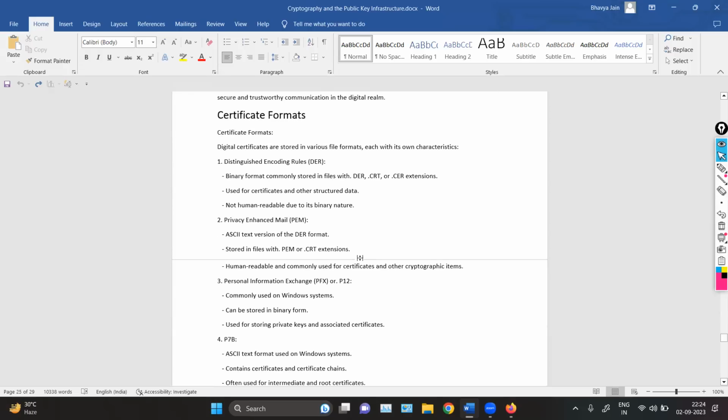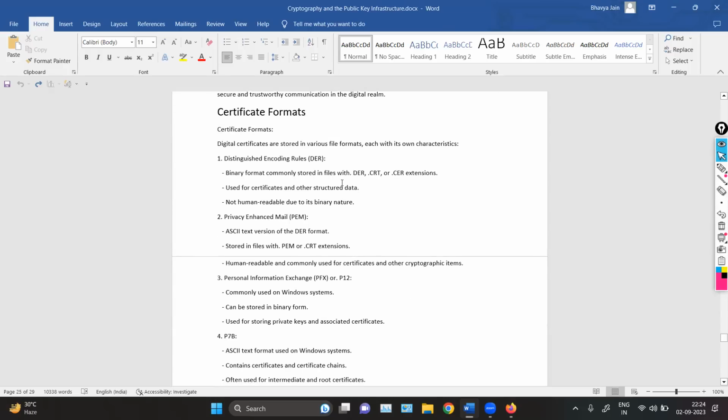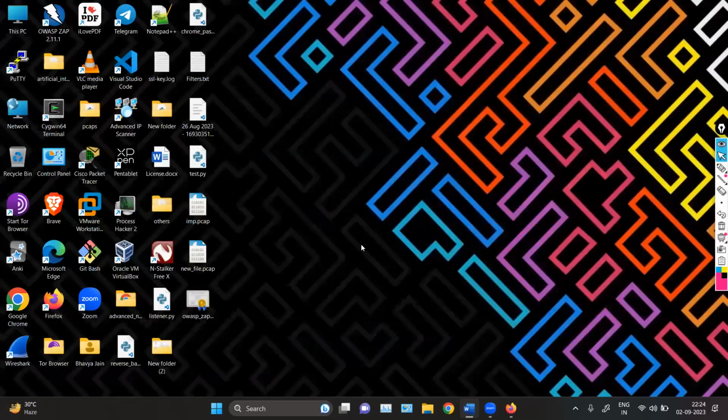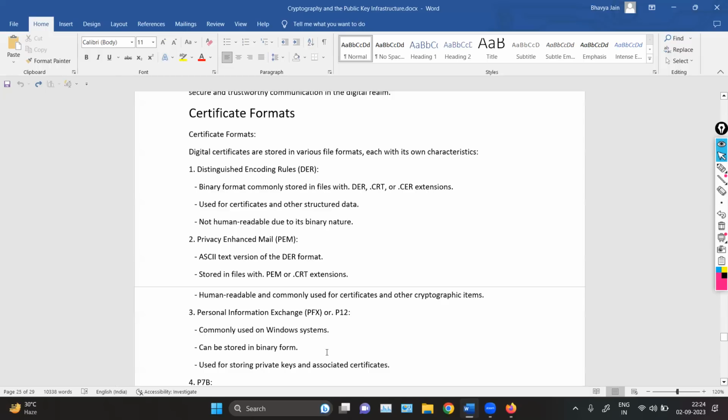Yeah, clear, ma'am. Then we have certificate formats. So we have different formats of certification. For example, we have this format which is CER, which is security certificate. We have CER, we have CRT, and we have DER, which is a binary format commonly stored in files.